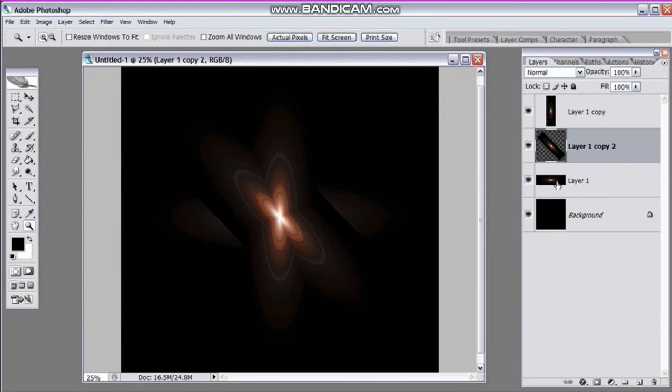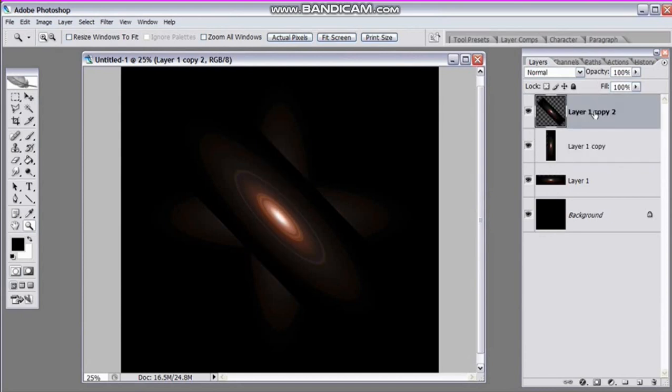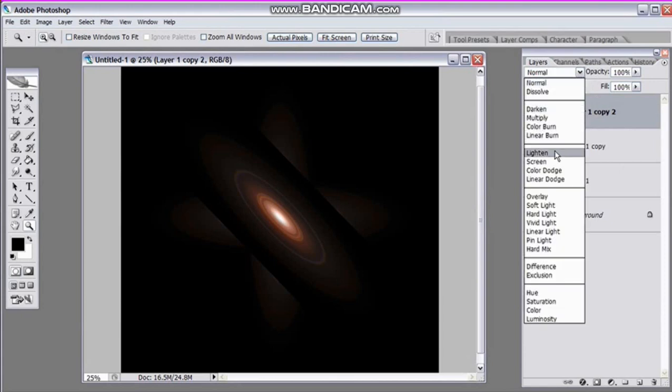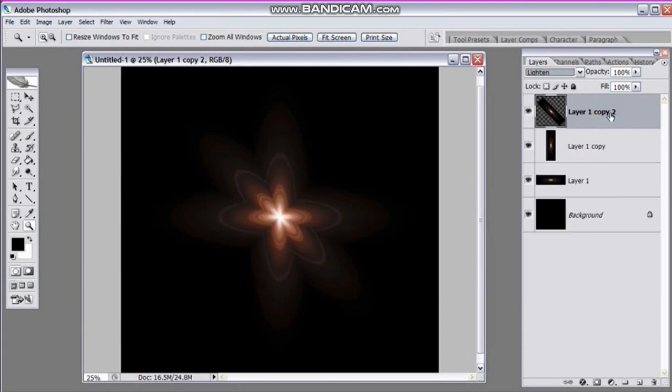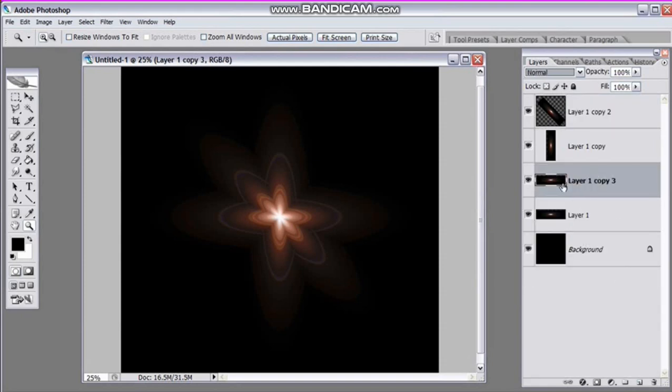And I think what I'll do, I'll drag this above so it's above all the other layers, and then I'll select Lighten from the blending mode menu right there. Let's click on layer 1 and drag that to the new layer icon, because we're going to make a copy of that one more time.